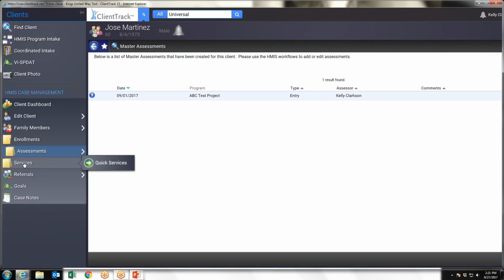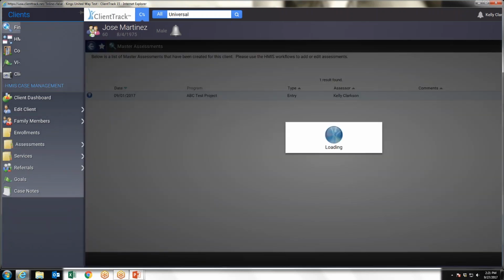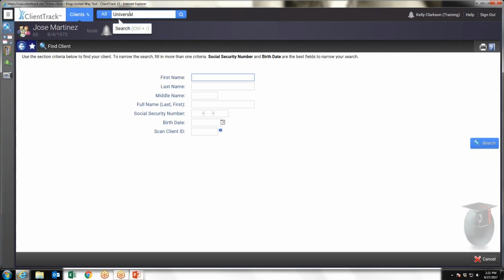You can record services, record referrals or edit referrals, record any goals, and record any case notes for the client, specific to the client that you have on the toolbar here. If that's not the client you are working with or need to record something for, you can simply click Find Client here, or use the global search functionality and enter the client ID number there.